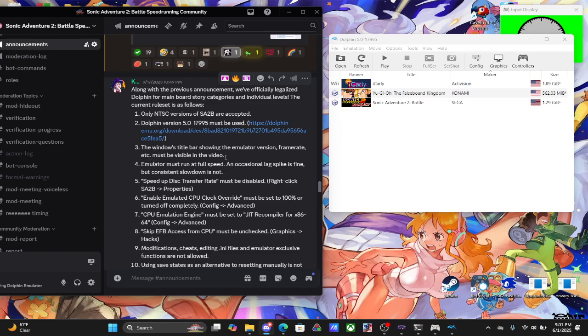We'll have to make sure the title bar is showing in our video and our frame rate must be visible as well. I'll show you how to do this once we're in OBS later. Emulator must run at full speed. That's just making sure that the game runs correctly on your computer.